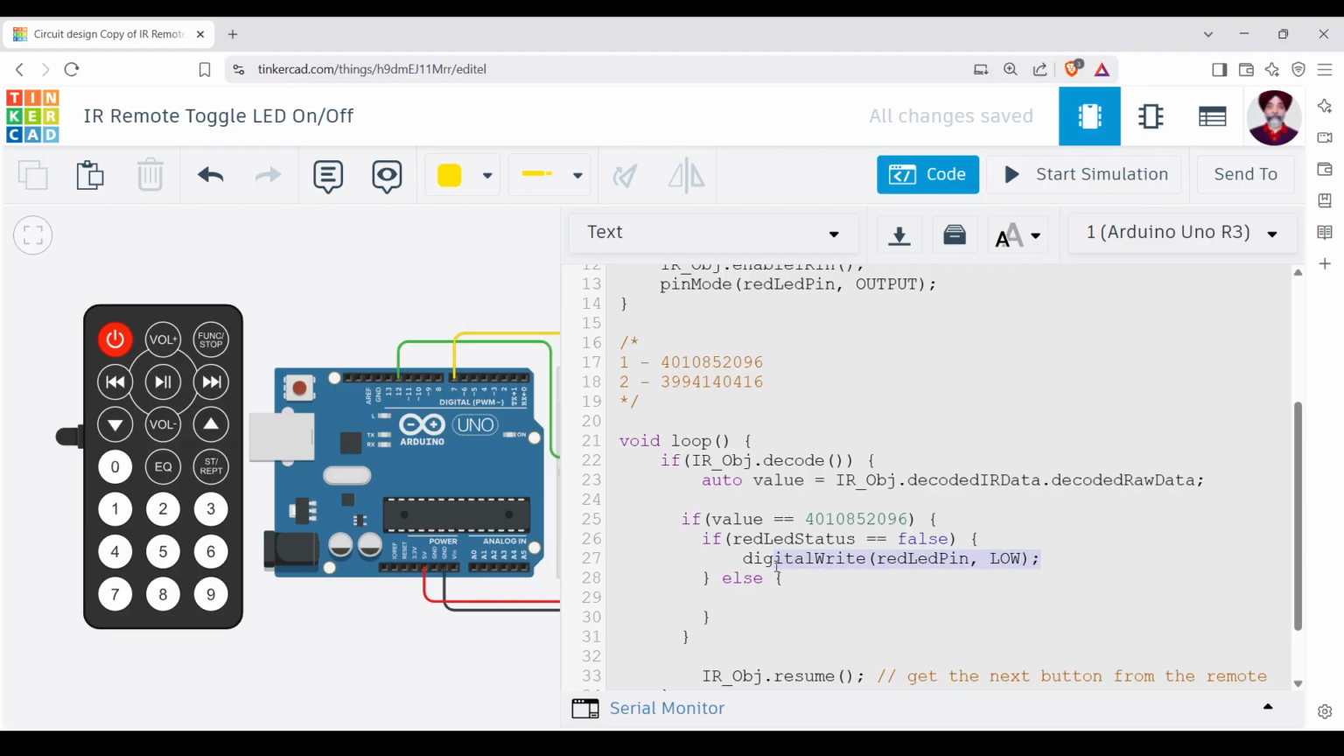Else, I need to write a high. Now after writing a low here, I need to change the status, so that the red LED status has now changed to true. Okay, and over here I'll change the red LED status to false. That means, okay, I'll explain.